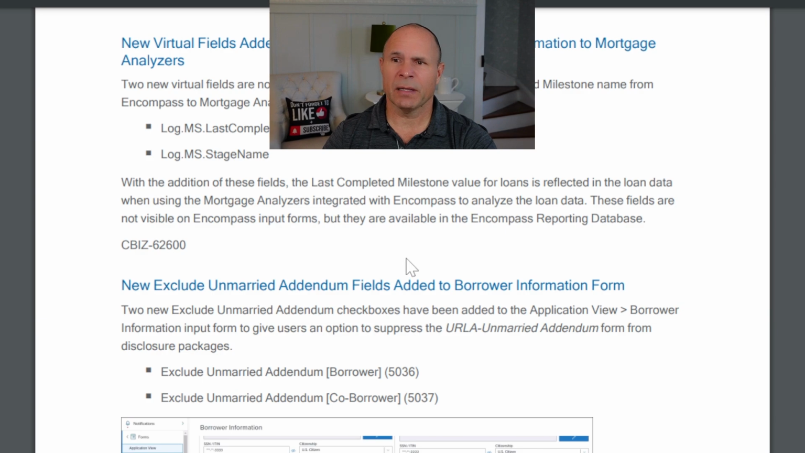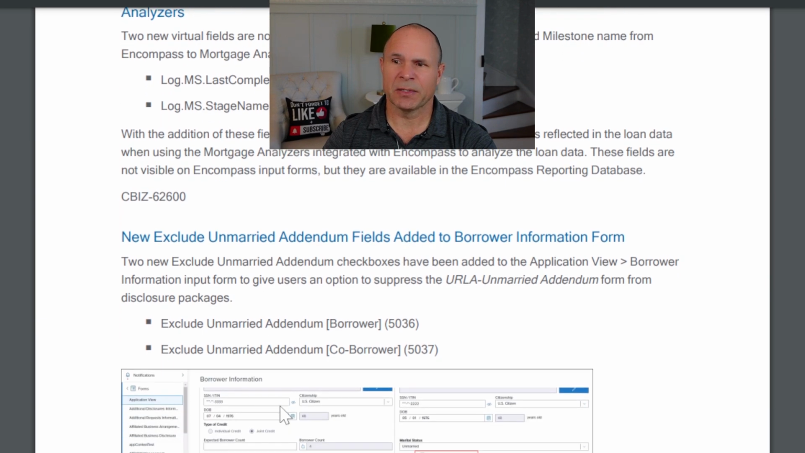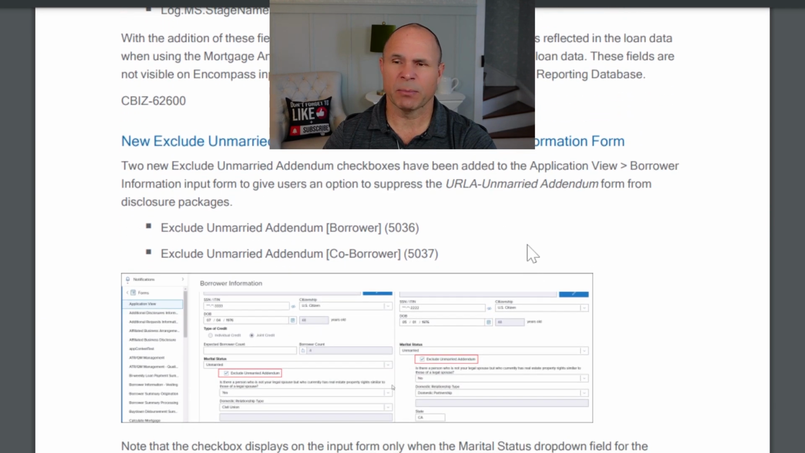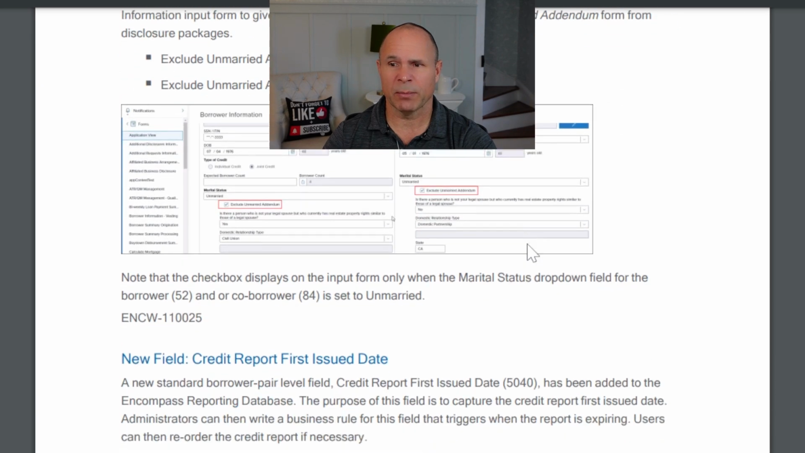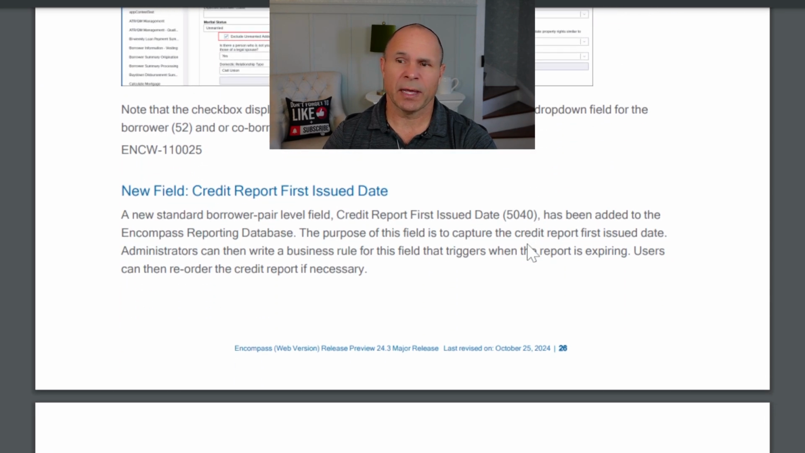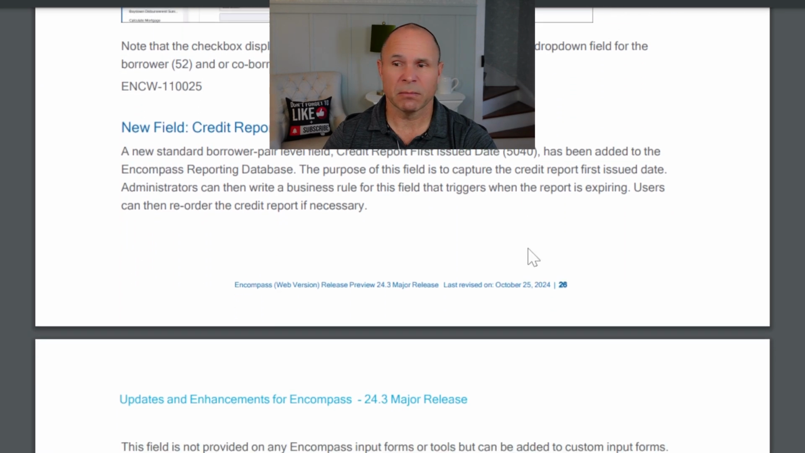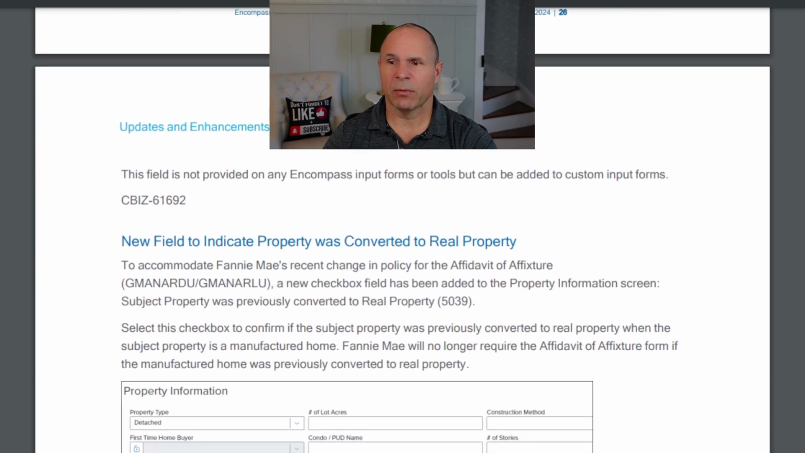All right, so we've got a new exclude unmarried addendum. This is that checkbox that we saw on the input form in desktop. So here it is in web. We've also got a new field added for credit report first issued date in there. And we've got a new field added to indicate if the property was converted to real property.